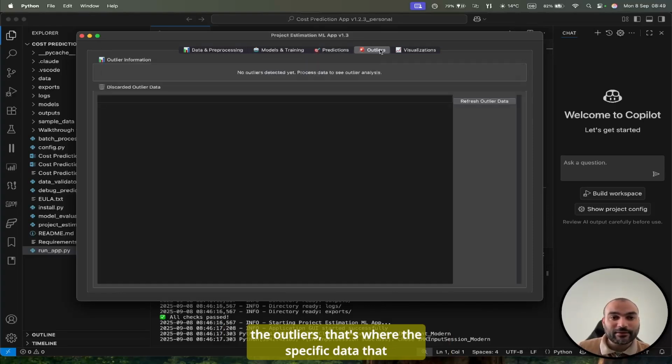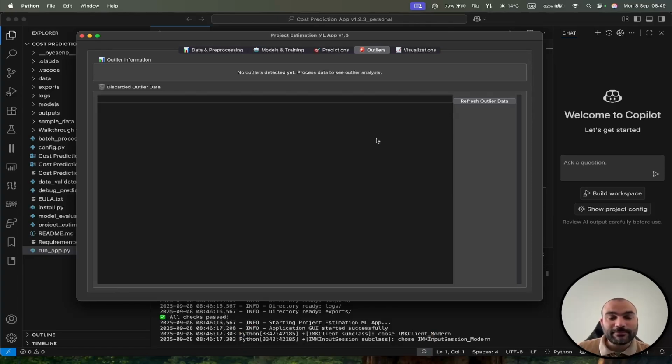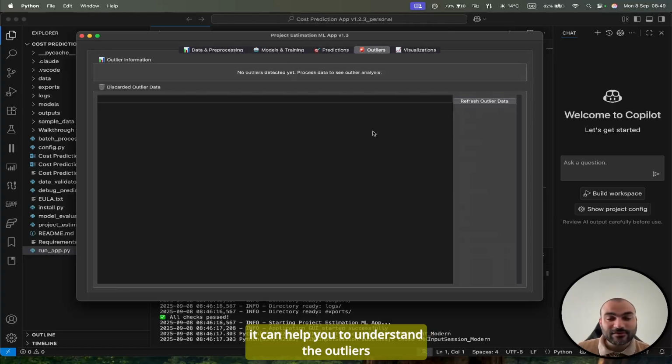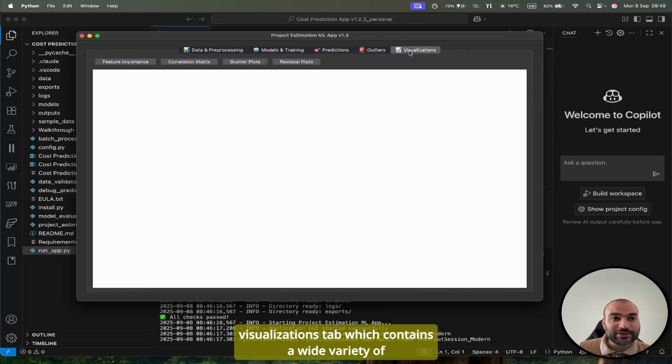And then you have the outliers. That's where the specific data that are regarded as outliers using statistical methods such as the interquartile range and the first and the third quartile. The relationship between these three can help you to understand the outliers within your dataset. And then last but not the least, the visualizations tab, which contains a wide variety of buttons, one for the feature importance to understand what is the significance of each and every single feature or parameter for the machine learning. And that is quite important to understand.